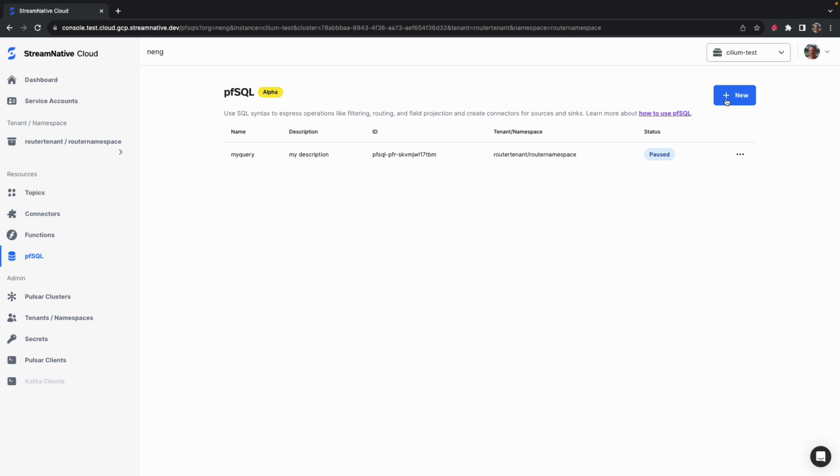Initially, the status will show as paused. Let's wait a few minutes for the function that runs this query to be deployed, and we'll check the status. Here we can see that the status has already changed to running.